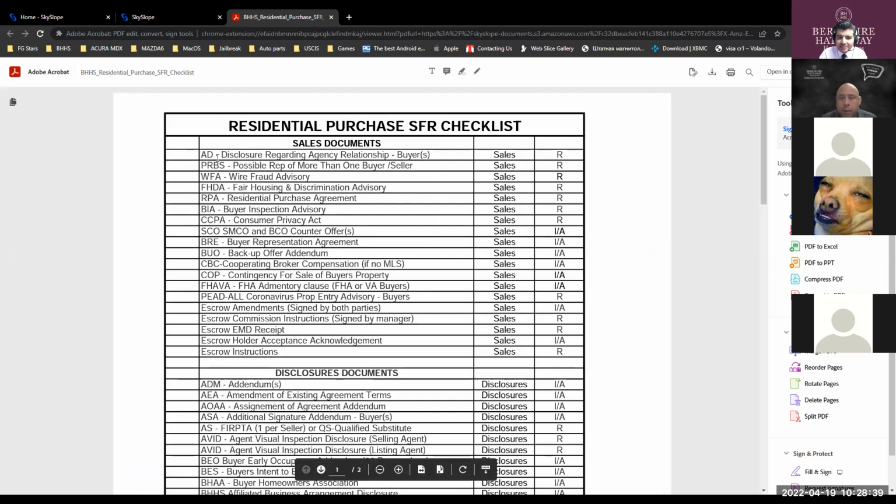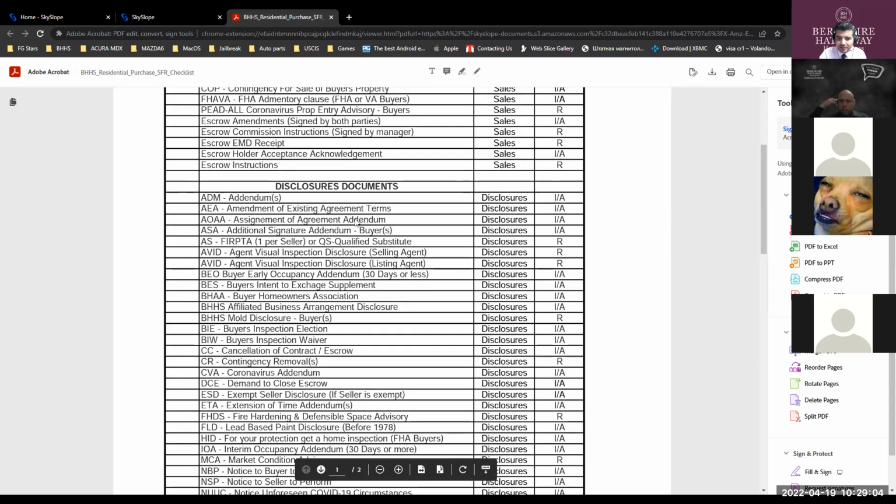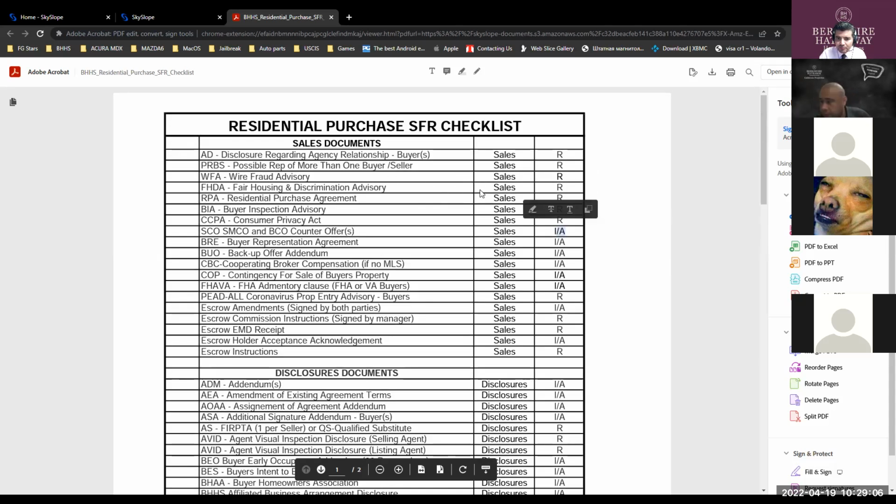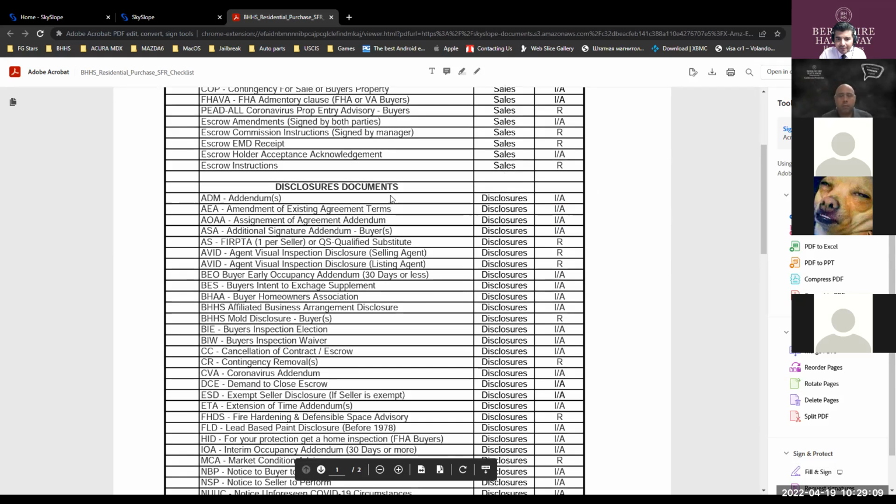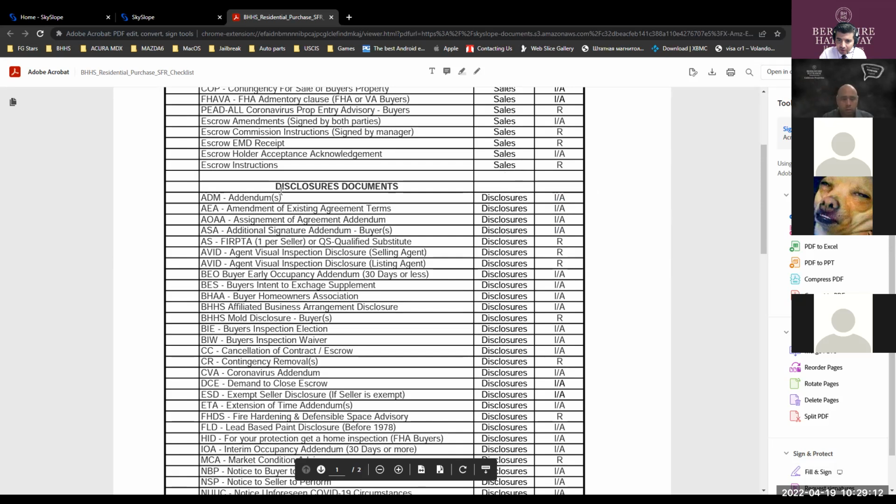The first one is going to be your agency disclosure, your PRBS, the wire fraud, the Fair Housing Discrimination Advisory, and so on, right? The RPA, the BIA, CCPA, and so on. These are required, and again, it falls under sales right there. Now, any applicable counter offers to the seller, to the buyer, if it applies. And here are your disclosures as well. So all these are your sales disclosures. And then here are your disclosure statements, the documents. And again, if it applies, it goes on the first required, and so on right there.